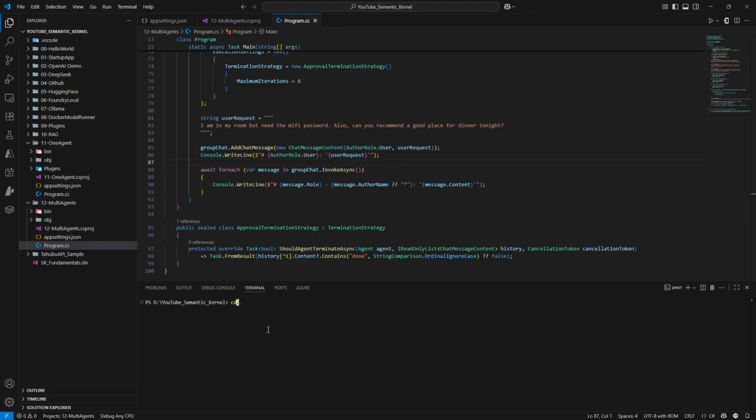And we'll come in here, we'll say CD, which number are we at? 12. So we'll CD into that. And I'm gonna say dotnet run. And we'll let it rip. All right, and I don't have to enter a prompt because I'm already putting the prompt in here. I'm in my room, but need the Wi-Fi password. Also, can you recommend a good place for dinner tonight? I'm in my room, there you go.